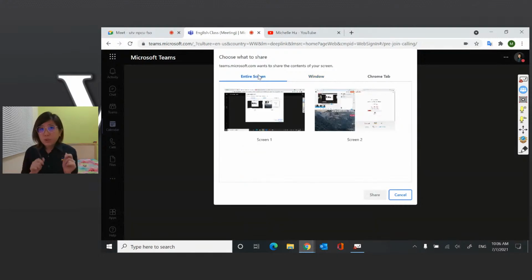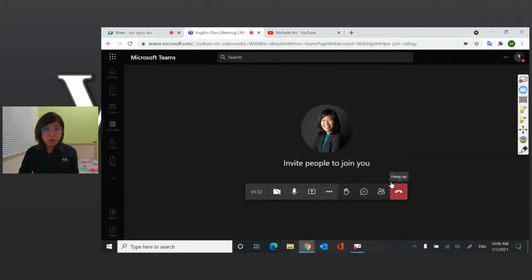So if you want to use the Windows toggle button, definitely do the entire screen option like before. And then that way you'll be able to toggle back and forth between your desktop and the whiteboard canvas. Okay, so that is how you share your screen on Microsoft Teams.